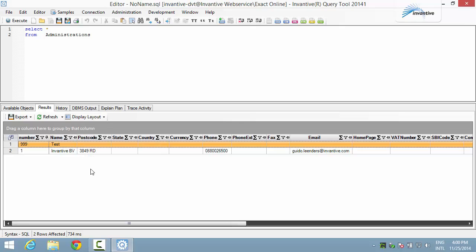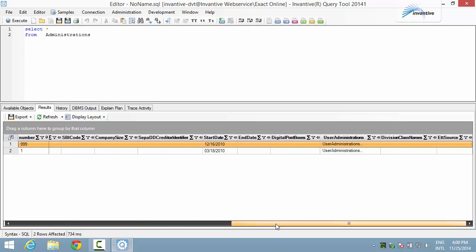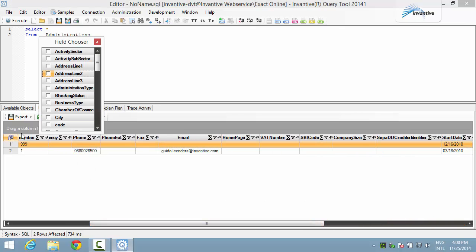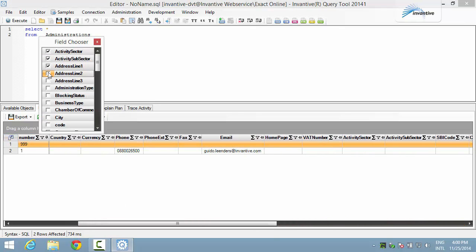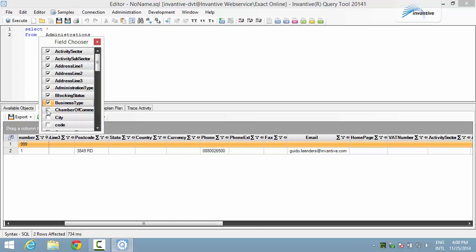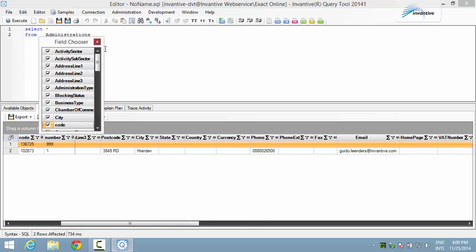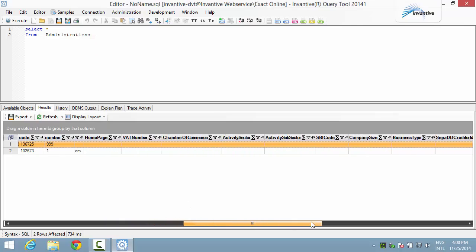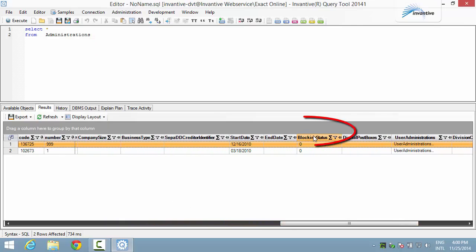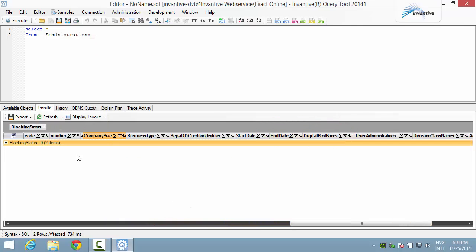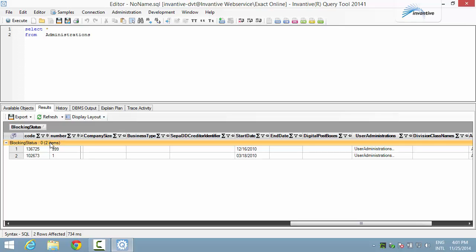It gets even better, especially since Exact Online contains such interesting information with financial figures. You can easily make totals, and you can also group them easily. Let's choose a column that I would like to group. And while we're at it, I'm going to turn on a few of these fields again. Okay, let's say you want to group the column by blocking status of an administration.